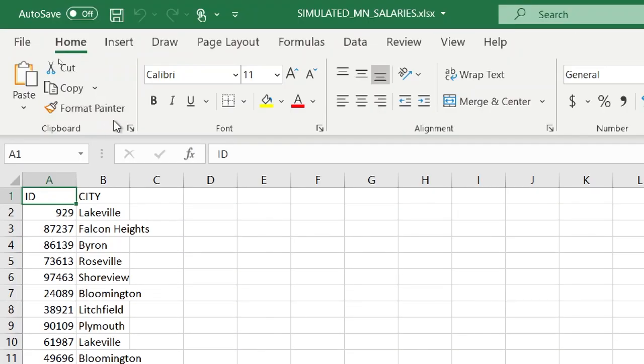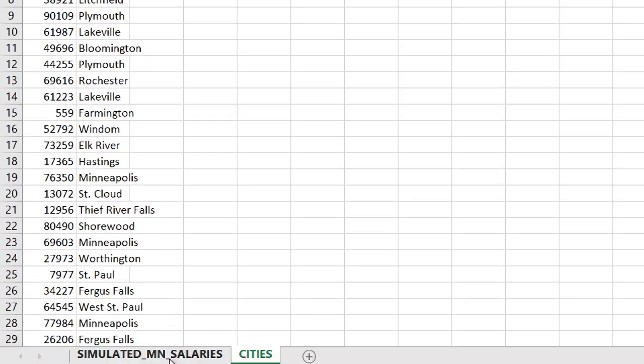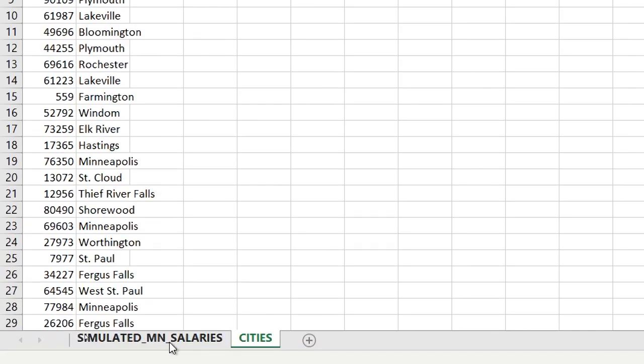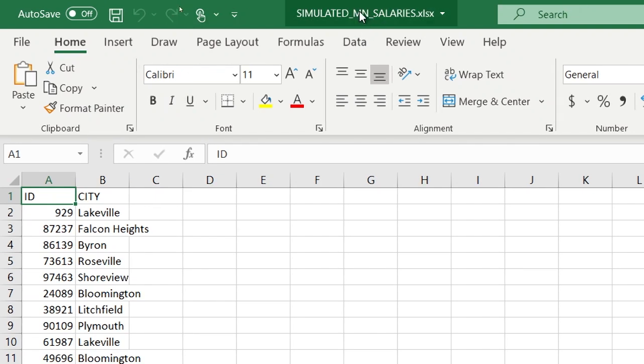So remember, every workbook consists of worksheets. We have two worksheets in here, simulated MN salaries and cities. These are contained within the simulated MN salaries workbook. And a workbook is indicated by the fact that you have XLSX at the end of it.